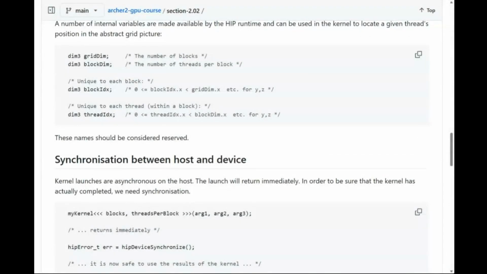And these are the internal variables that are accessible by the kernel, by the function that is executed on the GPU. So the grid dimension, block index, and thread index. And these names are reserved, and we cannot use them for another purpose rather than the GPU.